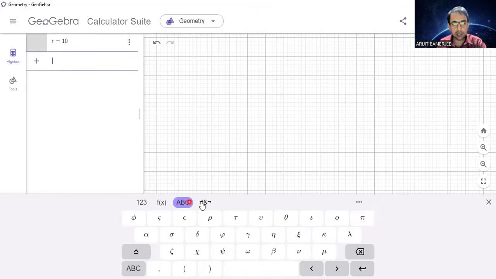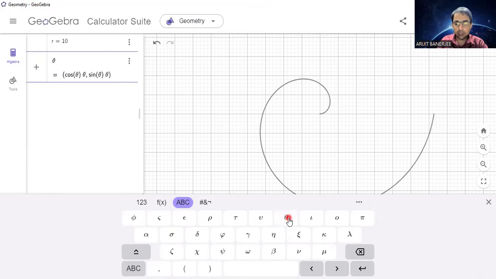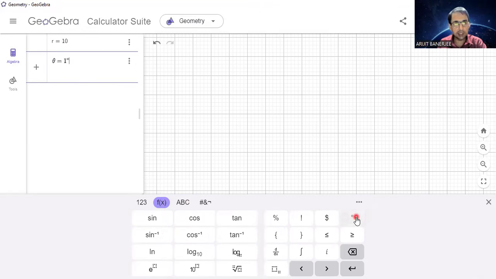So here you can see in this keypad, there are many tabs. So I will select the alphabet tab, ABC. Now here you see that the Greek alphabet is already selected. So I will define theta. Theta I will set initially as 1, and from this function tab I will select degree. So 1 degree.